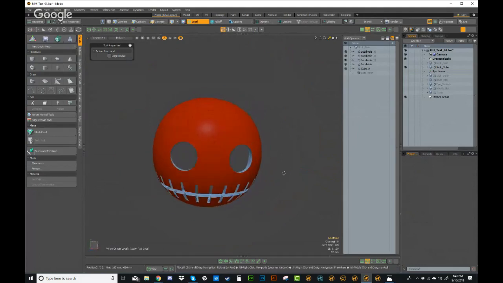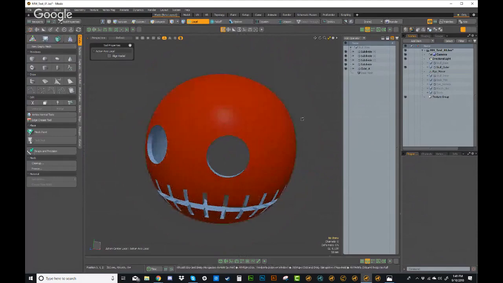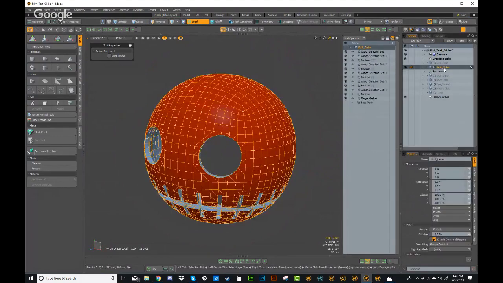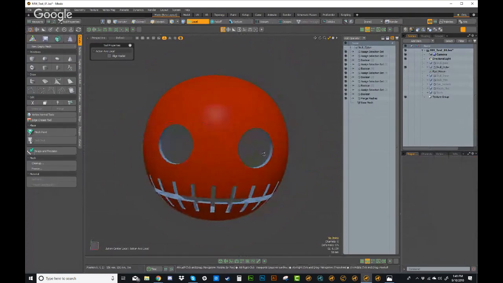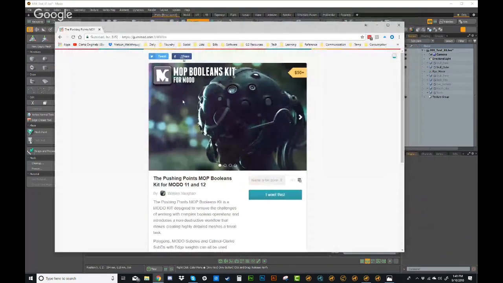Okay, so let's work on another kind of mesh op. I'll tie it back into this towards the end. Before I do, I just want to mention that some of the Boolean operations that I was doing might have seemed a little bit tedious. It's powerful, but it might have seemed a little bit too manual. I can't say enough good things about the Mop Booleans kit by William Vaughan.